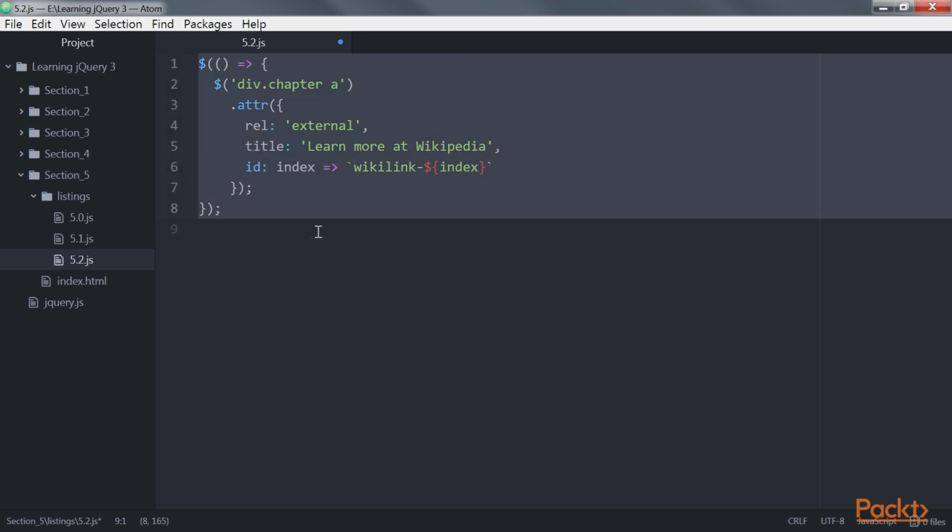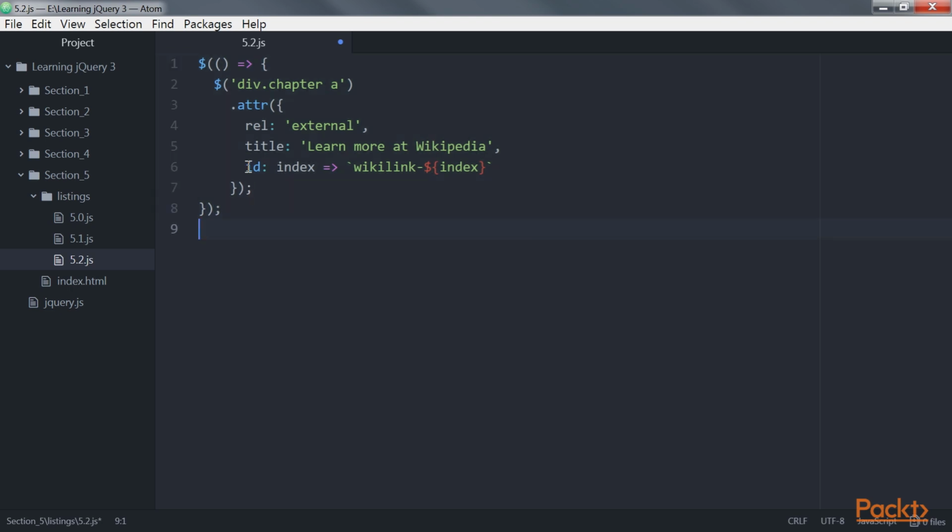Each time our value callback is fired, it's passed an integer indicating the iteration count. We're using it here to give the first link an ID value of wikilink-0, and the second wikilink-1, and so on. We're using the title attribute to invite people to learn more about the linked term in Wikipedia. In the HTML tags we've used so far, all of the links point to Wikipedia. However, to account for other types of links, we should make the selector expression a little more specific.